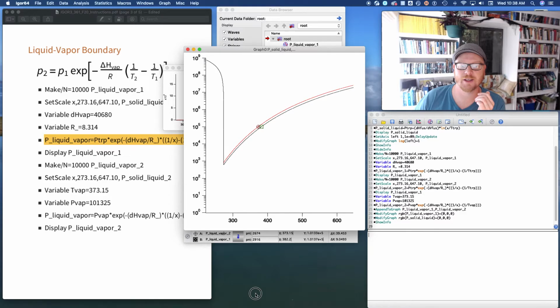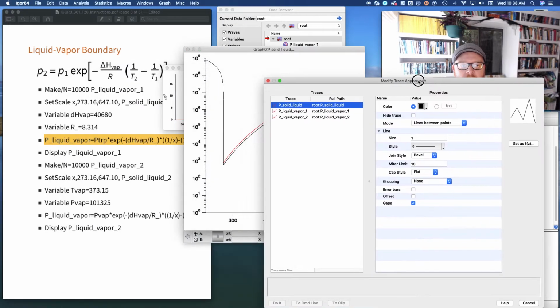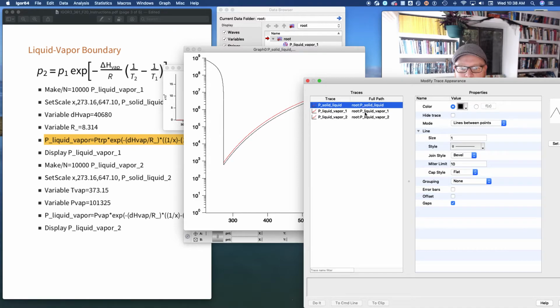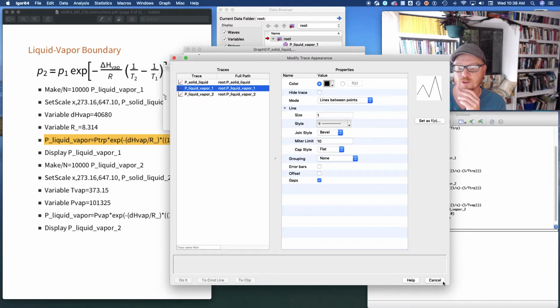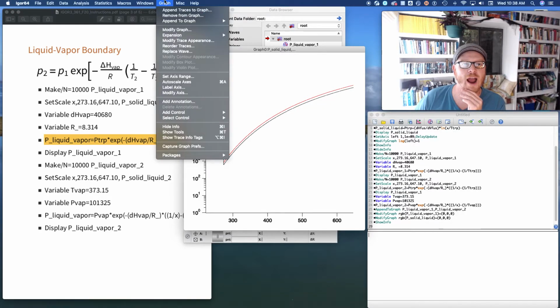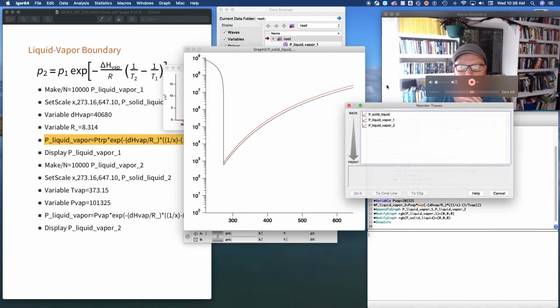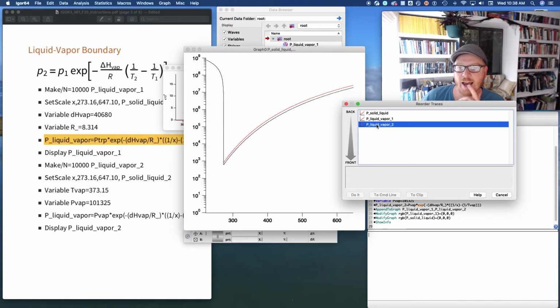So watch this. Hopefully this just works on the fly when I do this. I'm going to do the whole fill to next trick. So what I want to do is go to graph, reorder traces. And I want to make it so that the red one is on top so it fills down.